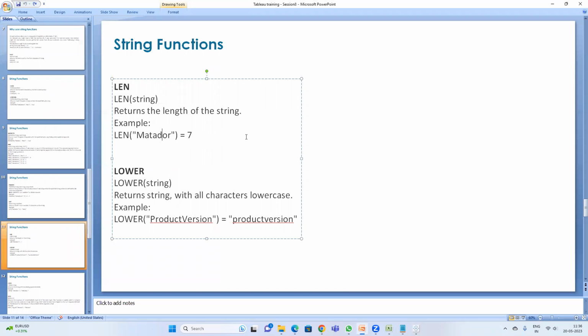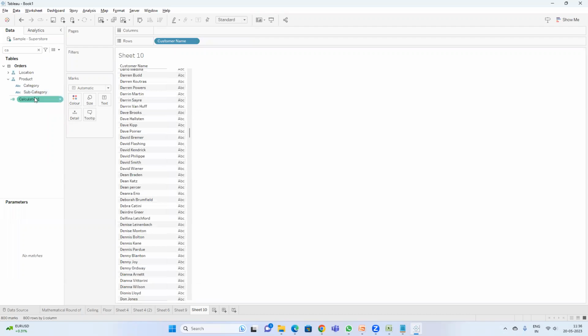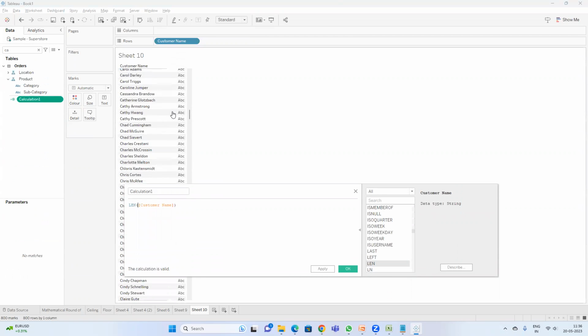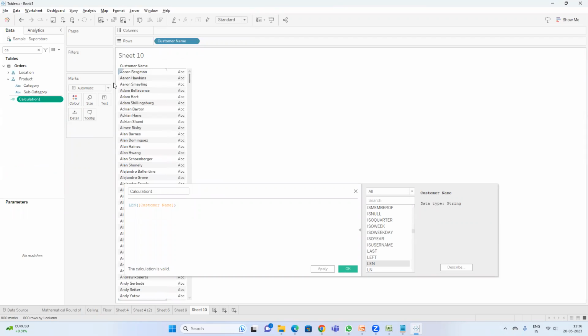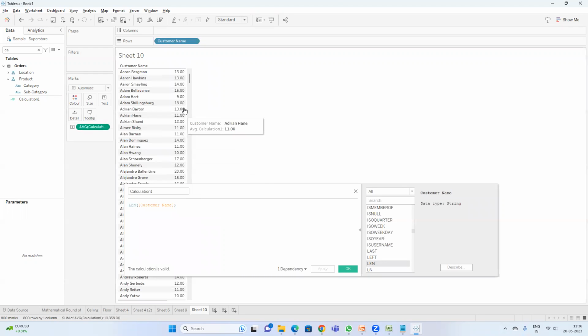And this is to know the length of the letters. Let me use the length calculation, the length of the customer name. How many letters are in this particular customer name, if you want to see? You can see that and make it an average. Okay, so there are 13 letters in Aaron Bergman. And Adam Schillingsberg has 18 letters.